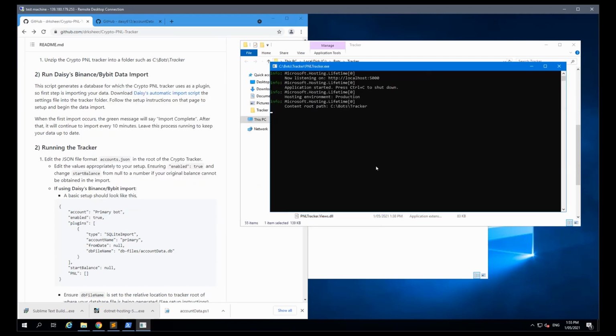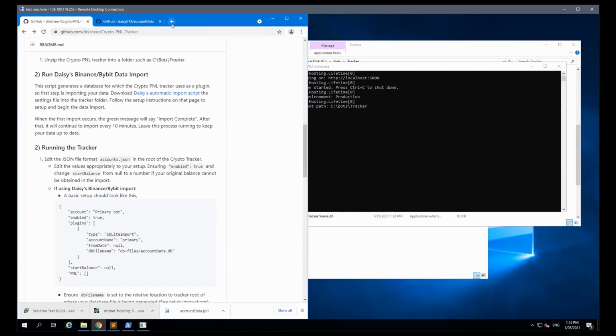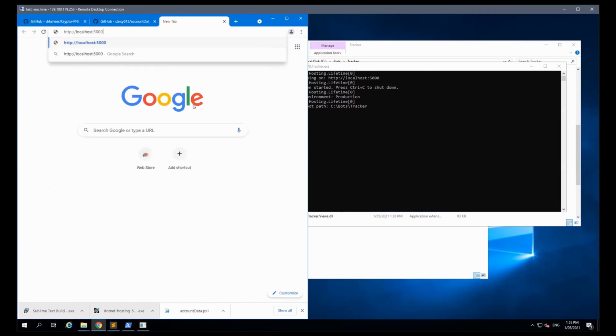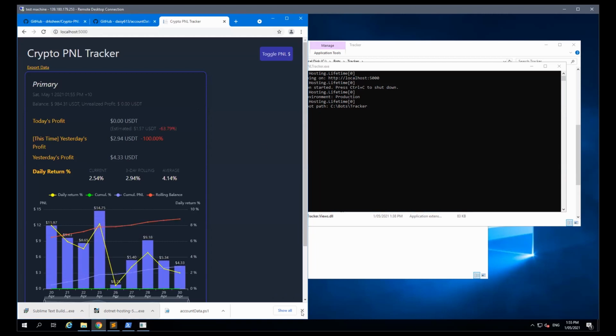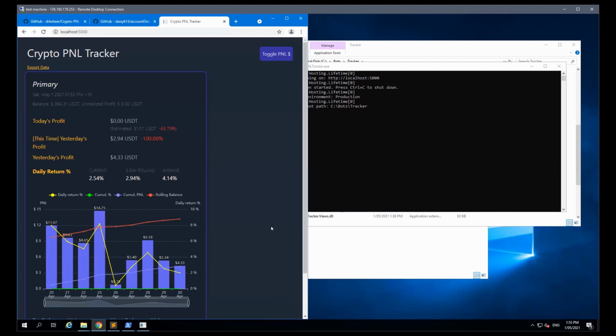This indicates it's running. It has opened up a web server on port 5000. You can highlight this here. I think it's Control C to take a copy, so we don't need to retype that. Click a new tab and let's paste that in, hit enter and see if we get any love here. Yes, we do. All right, so it's pulled down my data for the sample account.